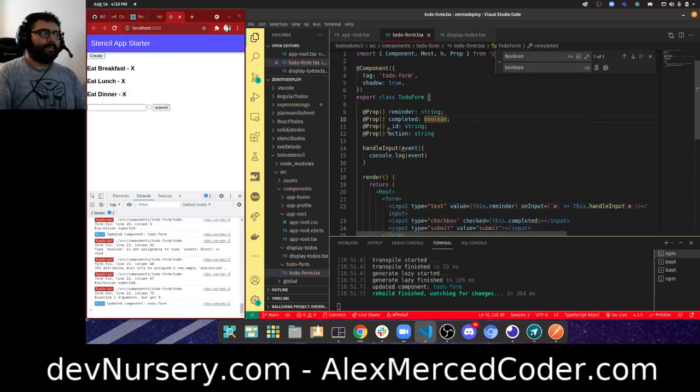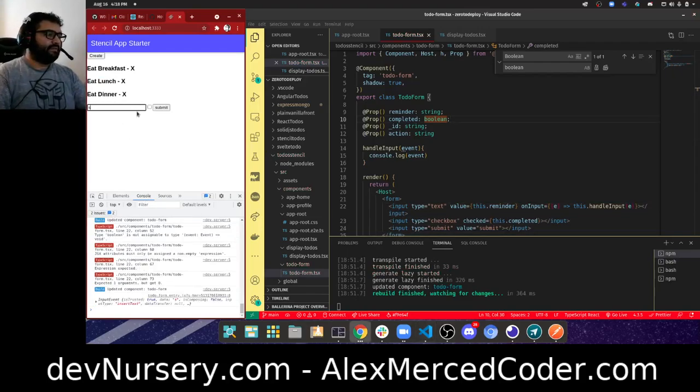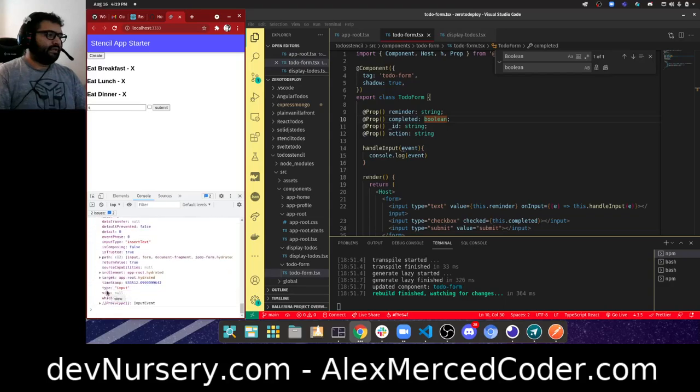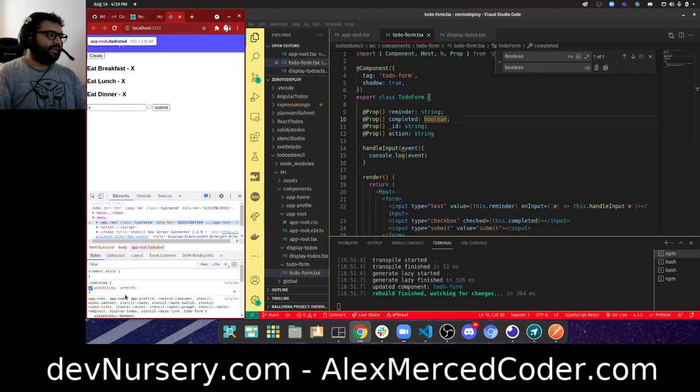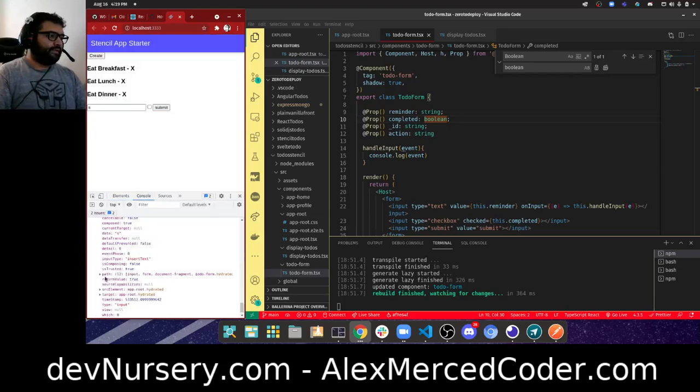Okay, and let's just see here. What do I get in my console when I type in here? Okay, an input event, and the target. Yeah, I get this app root deal. Now we go to the path. The first one is input, but it's not always for some reason.